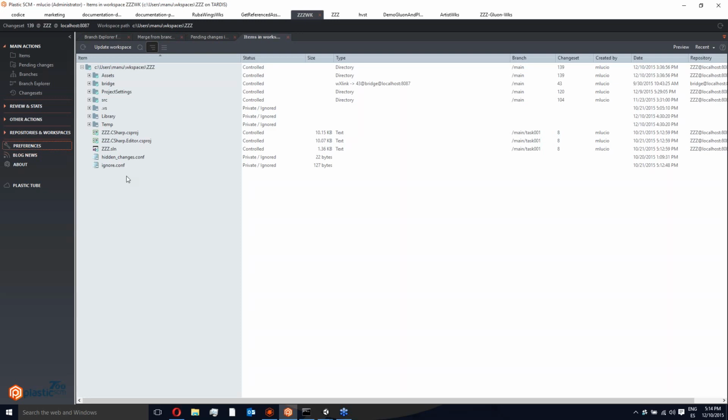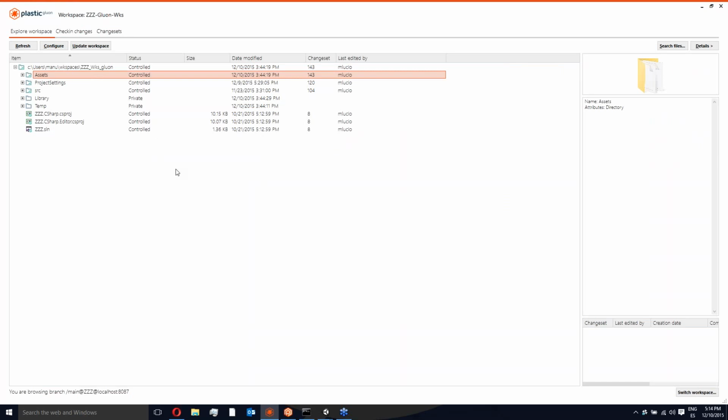Okay, let's move forward. I was talking about the regular Plastic SCM GUI. As you can see, you have plenty of options, create branches, and so on. If you compare it with the new Gluon interface, it's much simpler. Okay, you have an items view where you can review the files.